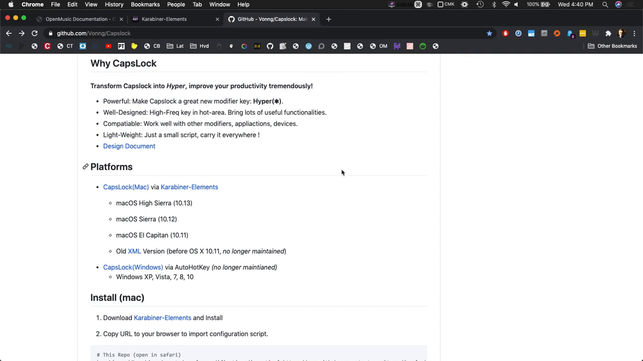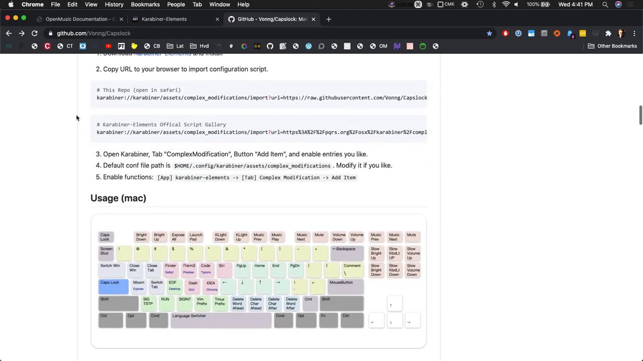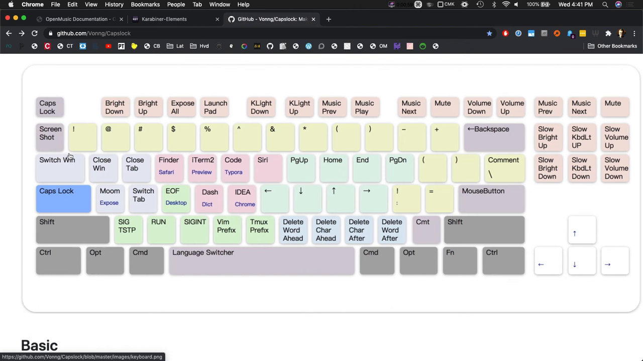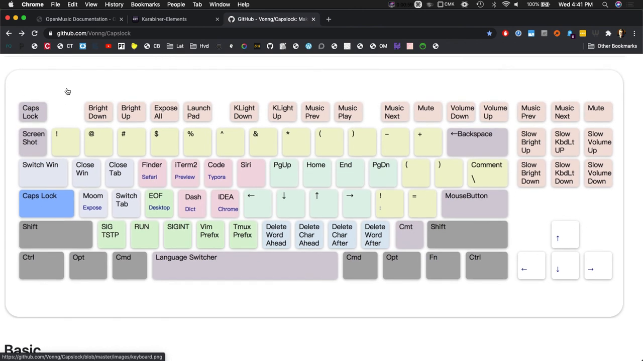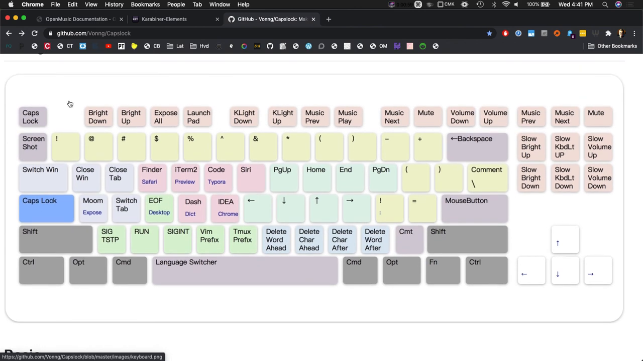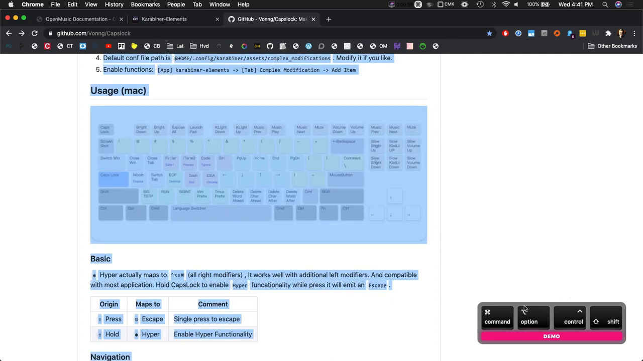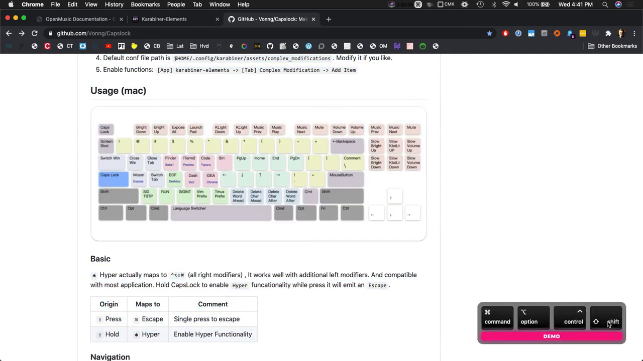In any case, what it does is it allows me to map a large number of various functions or even applications to key combinations using Caps Lock as this new Hyper Key modification. And again, I'll show kind of these key commands down in the bottom right so that you can see.